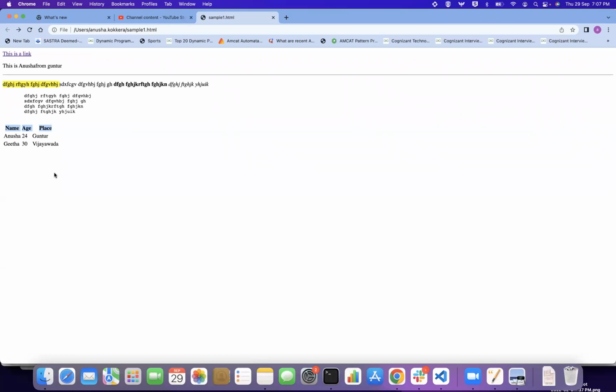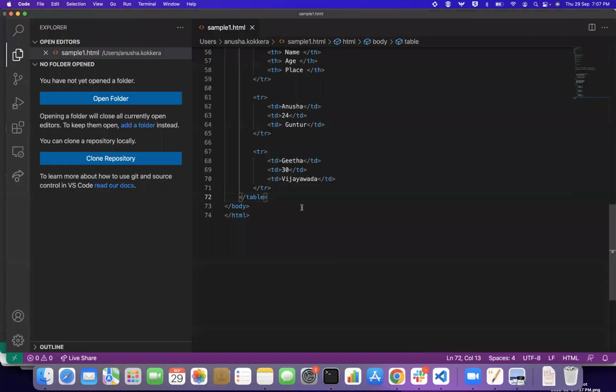Now we will talk about some block HTML elements and inline elements. What am I trying to create? What is this? Comments. Comments, correct. Okay. Now I'm talking about block elements and inline elements.